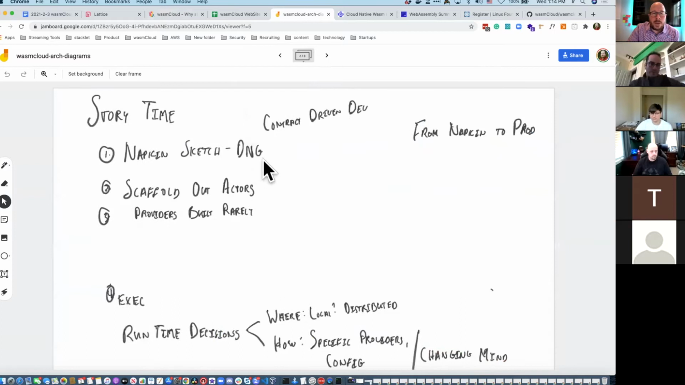And then our story time became step 1 is going to be this directed napkin graph, kind of sketch. And then step 2 is scaffold. Step 3 is providers. Maybe this was 2B, providers are built rarely, so we make that another journey. And then step 4 is exec, and we obviously forgot profit on here, which we should do in green. Profit, which should be on there, right?